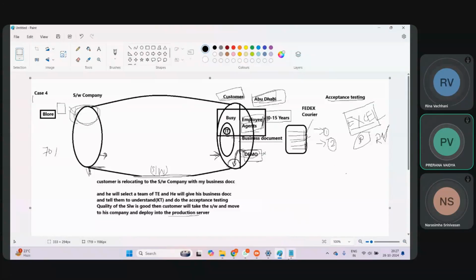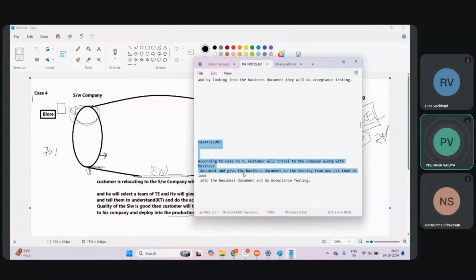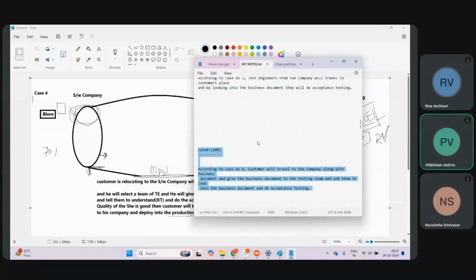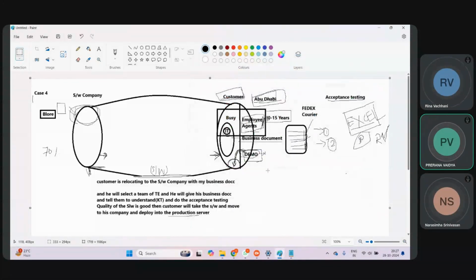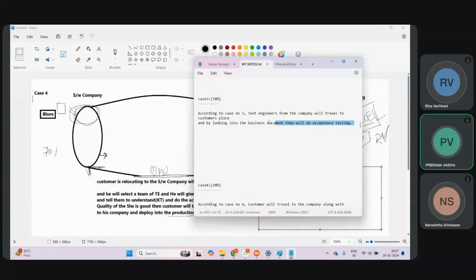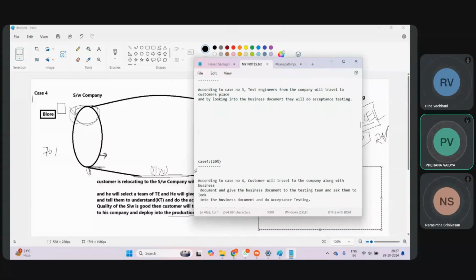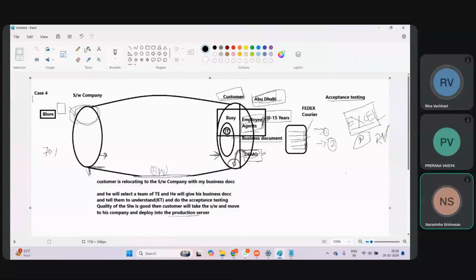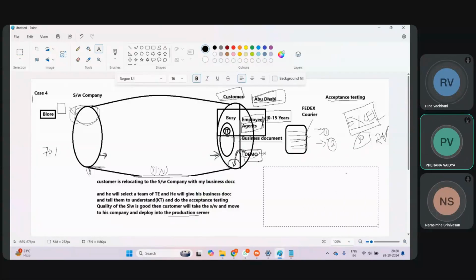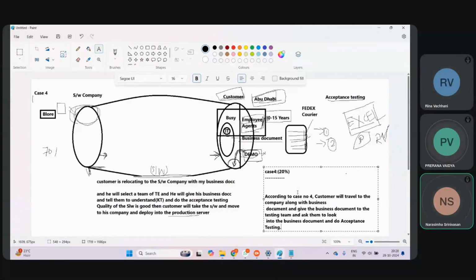So let us go for the explanation. Case 4. There is 70%, I told. What does this 70% mean? In acceptance testing, 70% of companies will do it like that, where test engineers will go to the customer place. Another 20%, the customer only will come to the software company. It means my first case and second case will be very less, 2%, 3%.